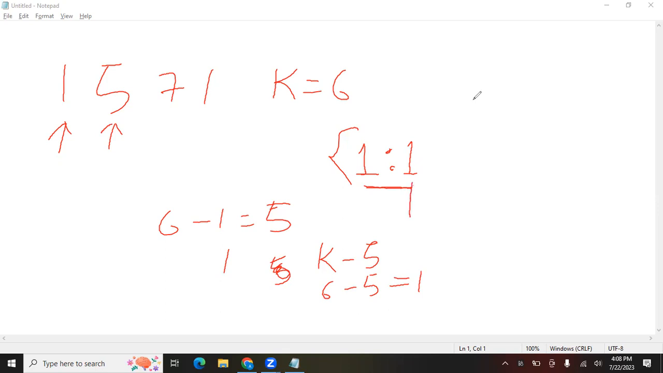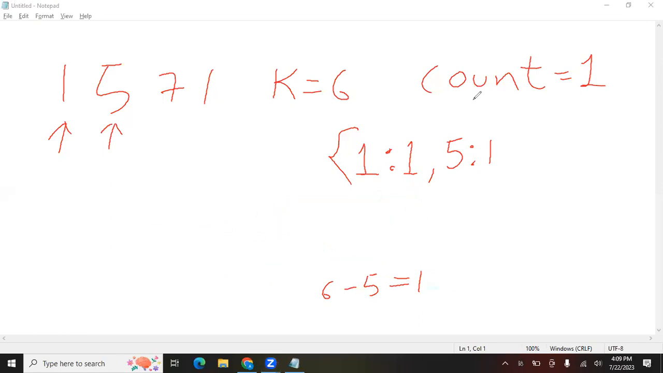So we can see that 1 is available only one time, so we are going to add 1 into the count. After that, we are going to check whether 5 is available in the hash map. No, 5 is not available in the hash map, so just store the 5 in it. 5 is available one time till now.